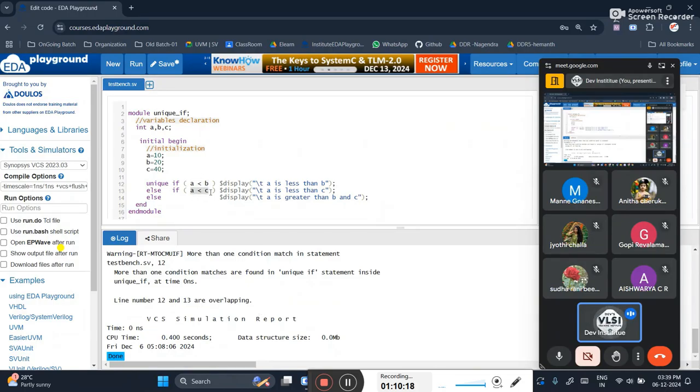When I write the condition like this and I get an error like this, it is actually not an error, the code is running. It is like a warning message. When I get a warning message like this, I can understand, okay, I have given repeated conditions. I can get clarity like that. For getting that clarity, I have this unique if.